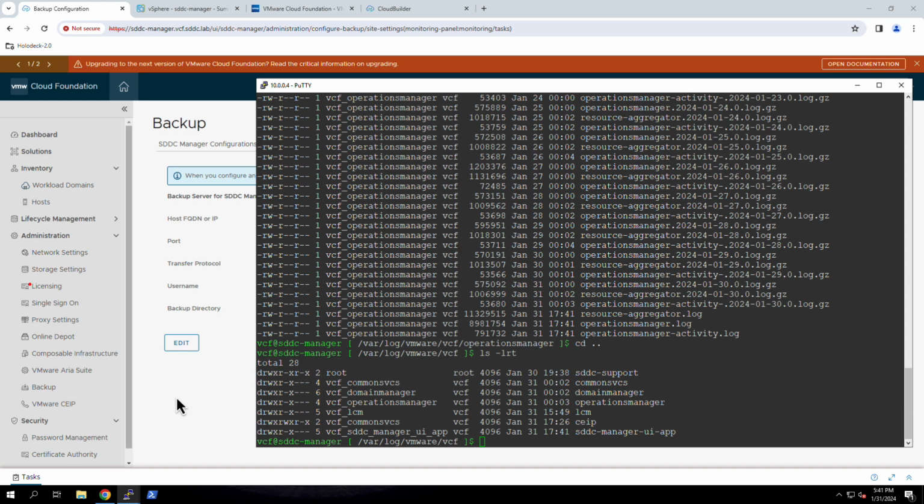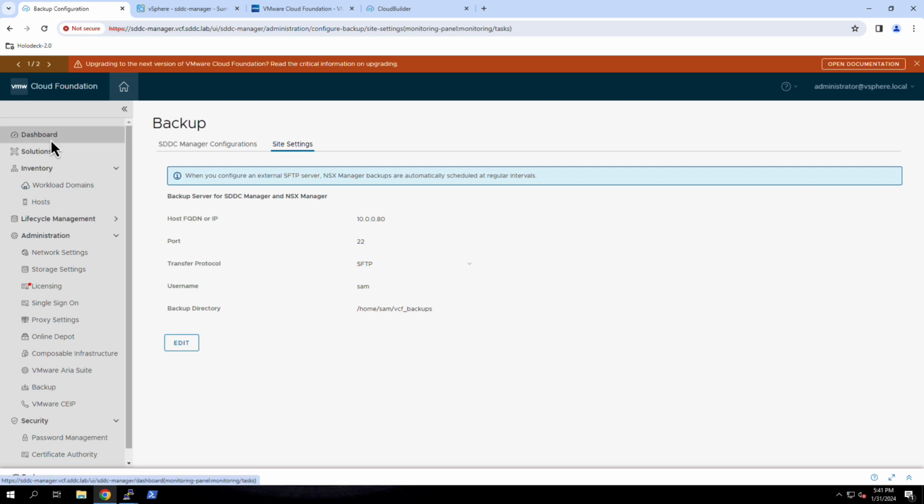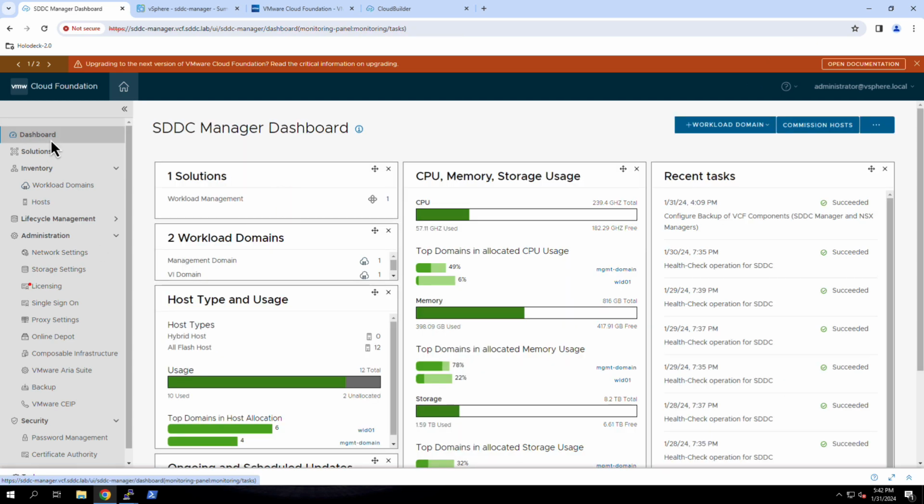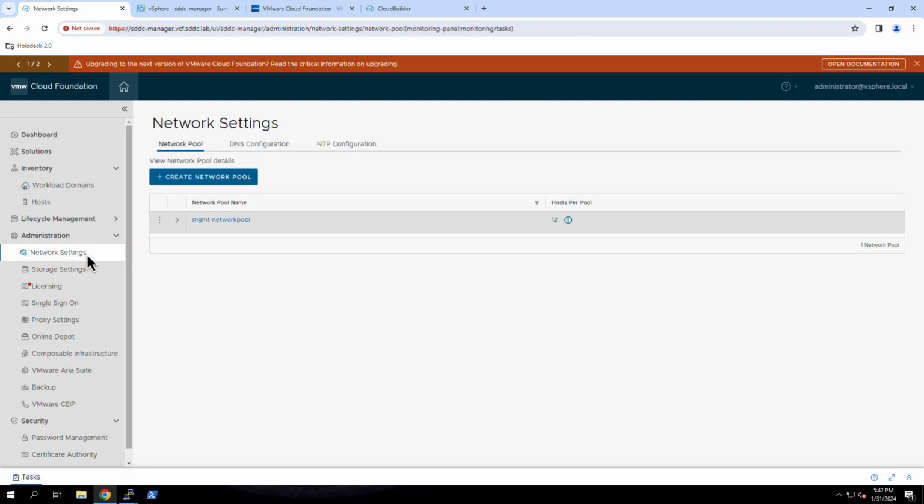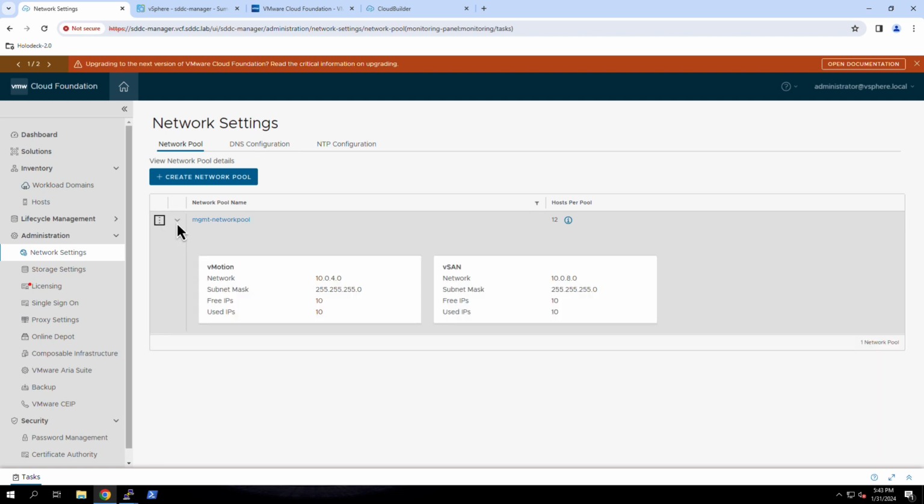Returning to the dashboard, let's go over some of the additional setup tasks. One of the first things you'll need to do after deploying Cloud Foundation is to configure network pools. The SDDC Manager uses network pools to manage the IP addresses that will be assigned to the vMotion and vSAN VM kernel interfaces that are configured on each ESXi host when it is added to a vSphere cluster. Under Network Settings, we see a summary of the configured network pools. In this example, we have a single network pool used for the management domain.